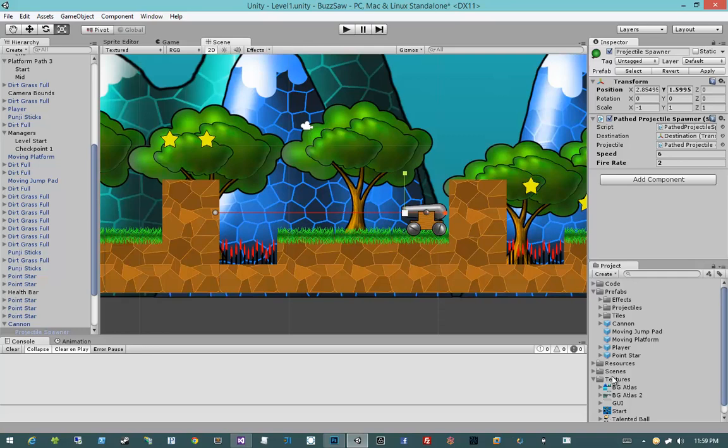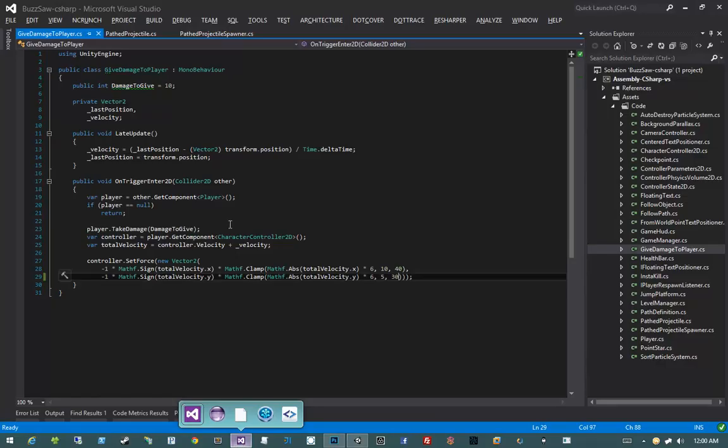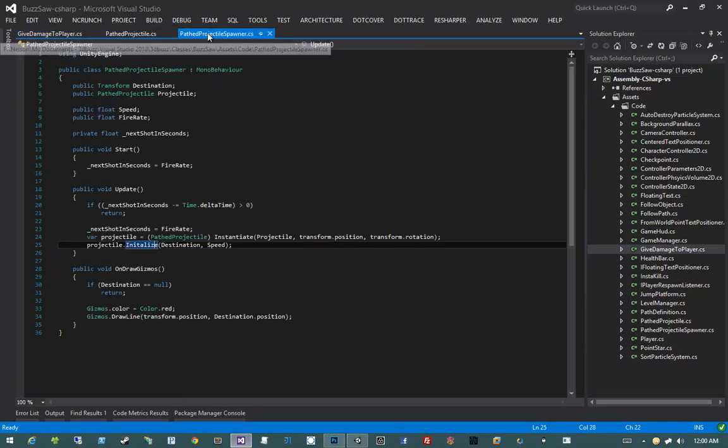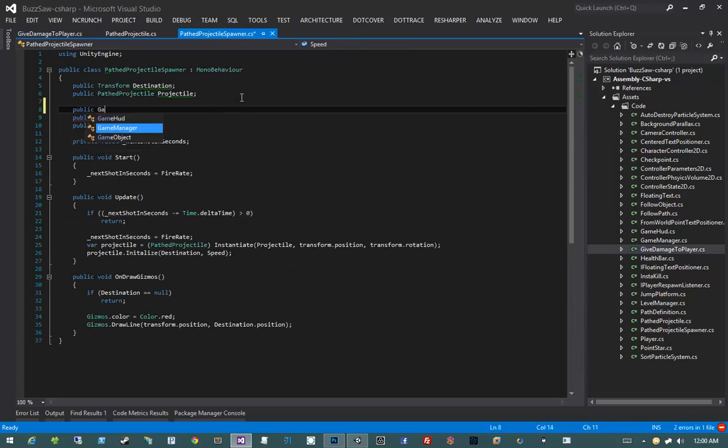And then in addition to that, on our actual path projectile, we could also have an effect added here for when the projectile is destroyed. So let's put the code together real fast because that's going to be pretty straightforward. We're going to jump into path projectile spawner, and we're going to add a new public game object, spawn effect.